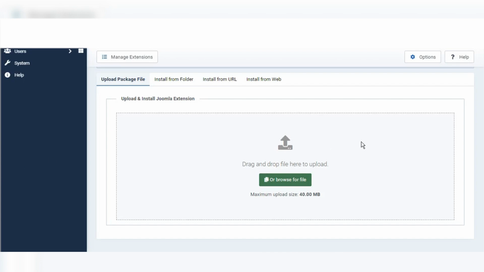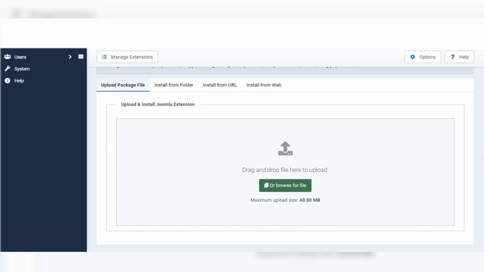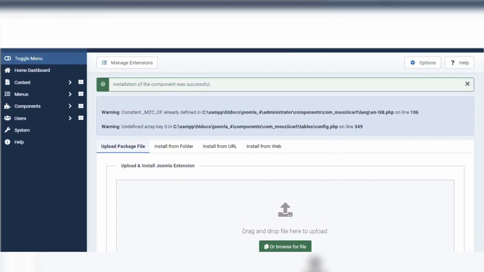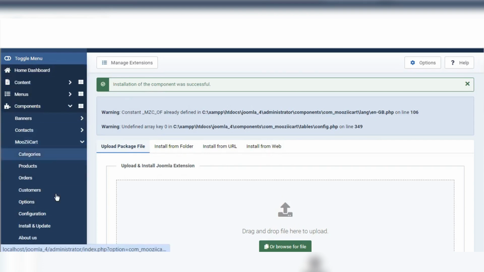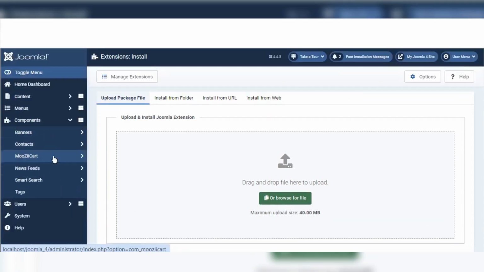If we want to know whether it is finished or not, here I got the message that the installation of the component was successful. I will click on this component. Here you can see the MooZiicart extension. So the MooZiicart extension is successfully installed in our Joomla 4 site. Now we can create the MooZiicart.